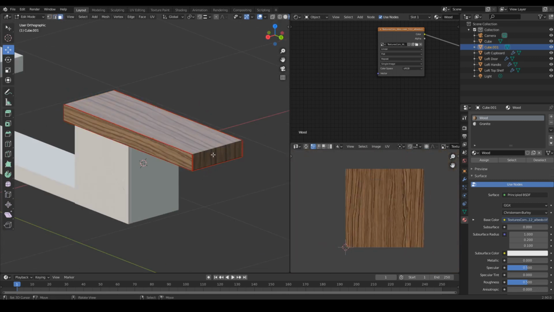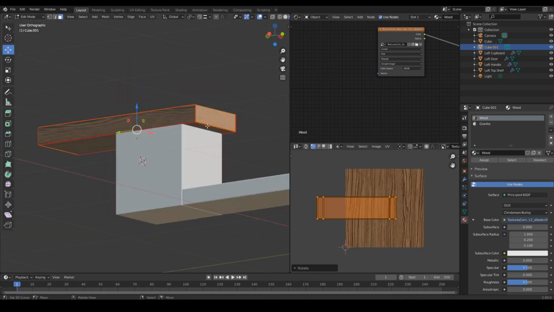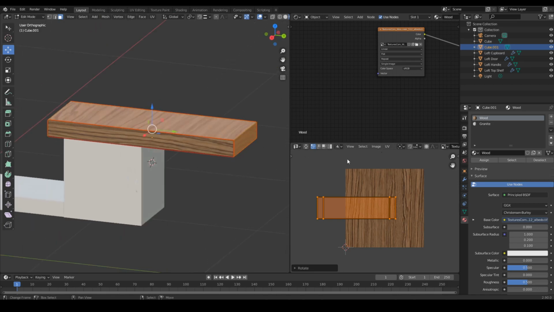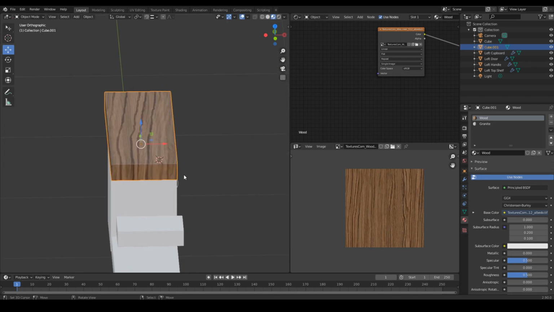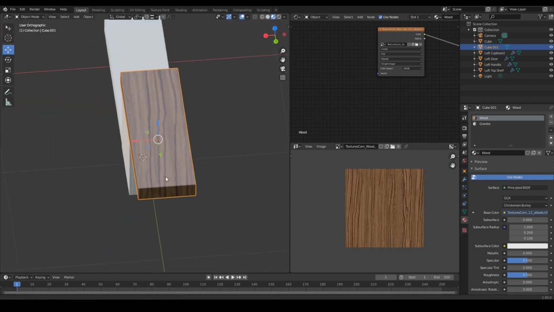Let's do this. So this is that mesh. The UV for that mesh is this. So if we do this and we select it and rotate it 90 degrees, the grain goes in that direction. So you'll see the way the face lies on the texture determines the direction of the material on the mesh itself.